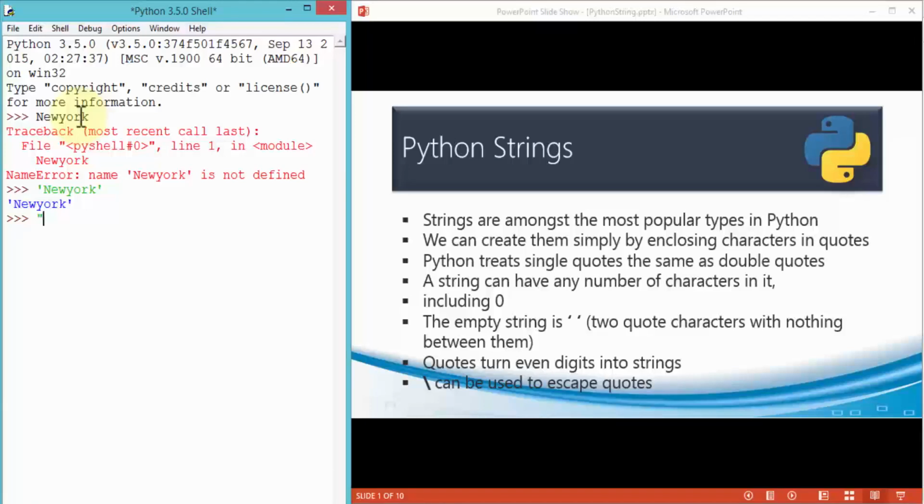What happens if I use double quotes? New York in double quotes will return the value similar to the single quotes. A string can also have any number of characters in it, including 0. For example, if I type the number 5 within single or double quotes, it doesn't really make any difference. Hit enter. Now this 5 is not a number. It's considered text. It's confusing at times, but when you get used to strings and quotations, you will automatically know that we're talking about text, not numbers.